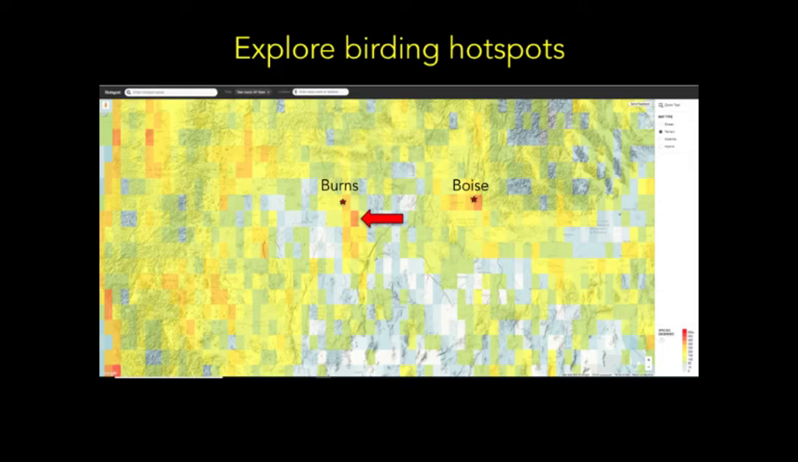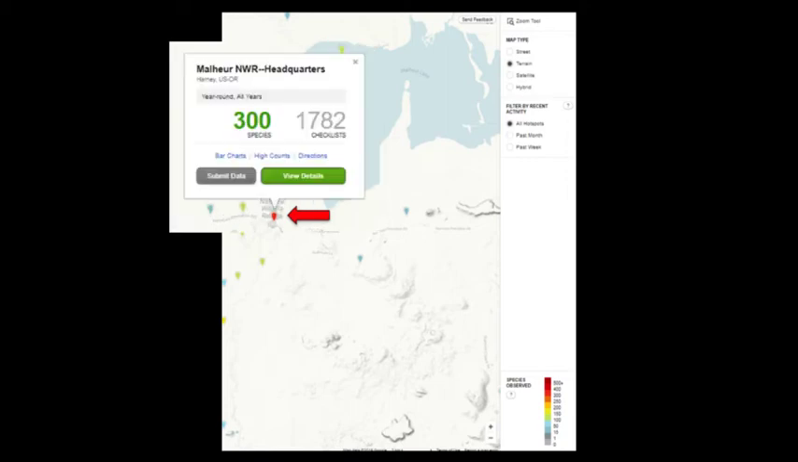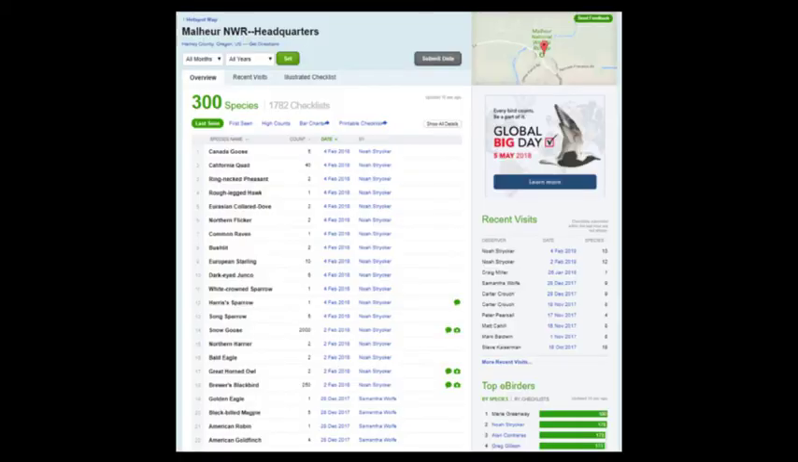Then if you click on it, here is some more information. So here we are at the headquarters. 300 species have been seen. 1,782 checklists have been submitted from there. Very popular. You can look at bar charts. You can look at high counts. You can even get directions to the place. You can submit your own data. You can view more details. So let's view more details.